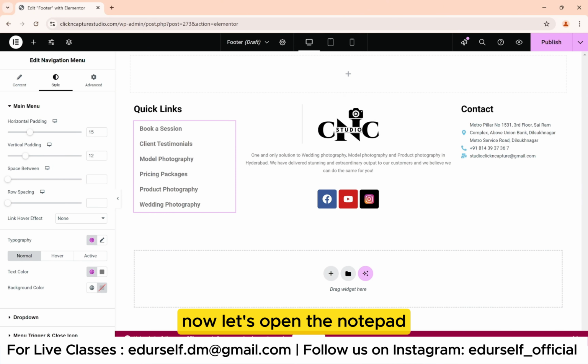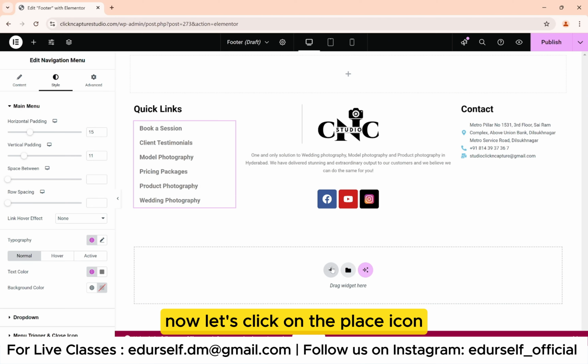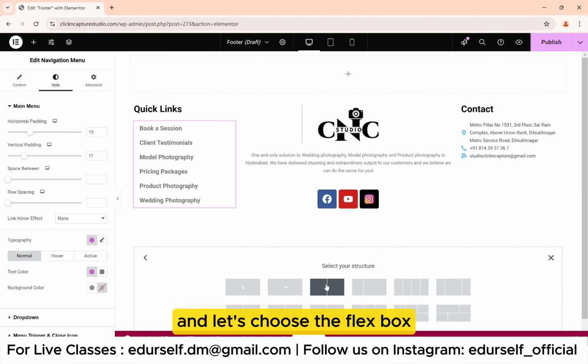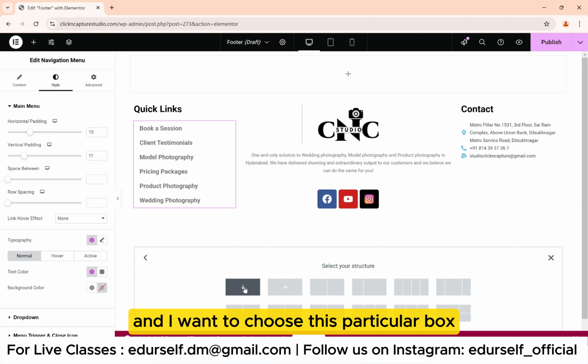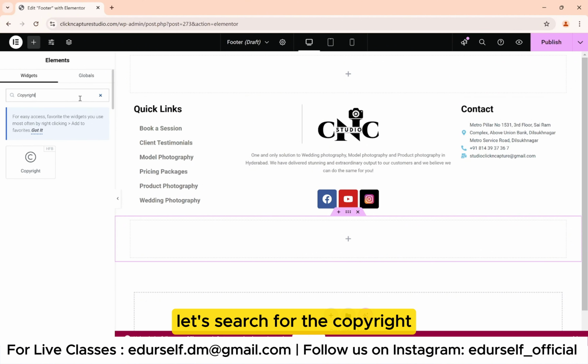Now let's open the notepad. The very final thing is we have to keep the copyright section at the very bottom of the website. So we have to take the copy. Now let's click on the plus icon, and let's choose the flex box, and I want to choose this particular box. So let's click on the plus icon, and in the search bar let's search for the copyright, and let's drag and drop right here.